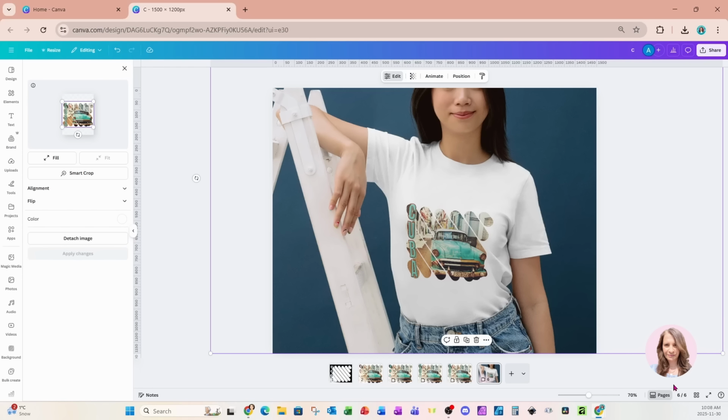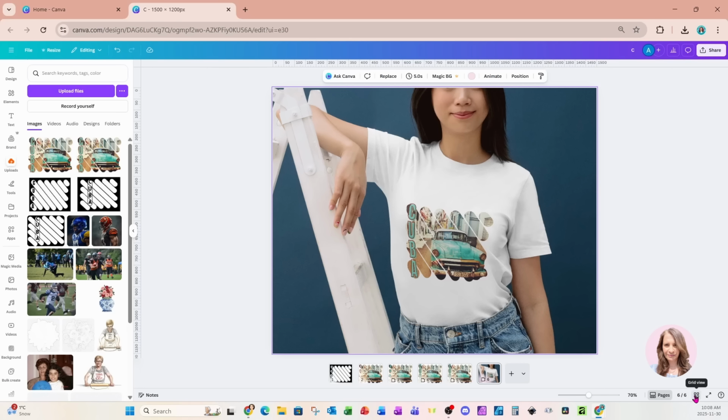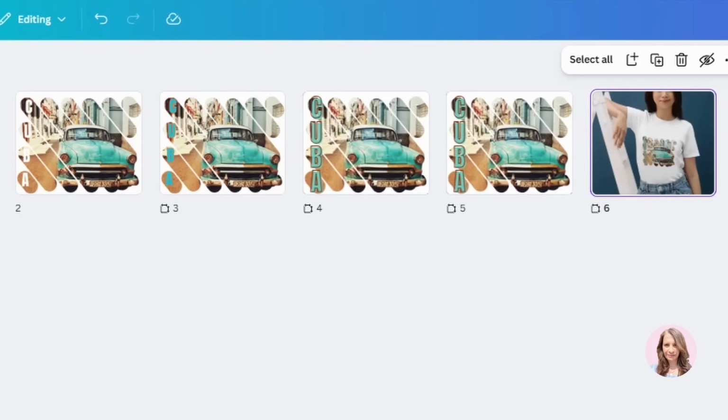So what did you think? Let's go to our thumbnail view and let's take a look. So here are our options. The first one was with that white text. The second one was with that blue and gold outline. The third one was with that splice text effect. And the fourth one was showing you how to remove the background and then adding it to a mock-up.